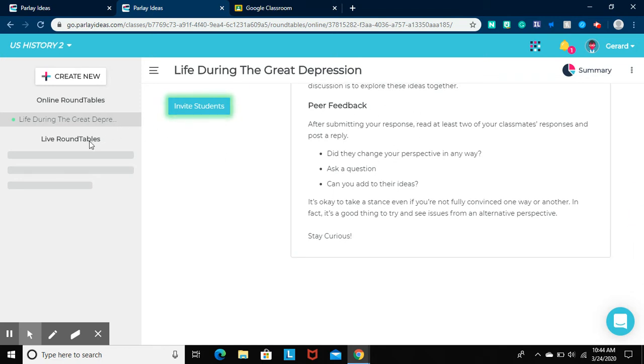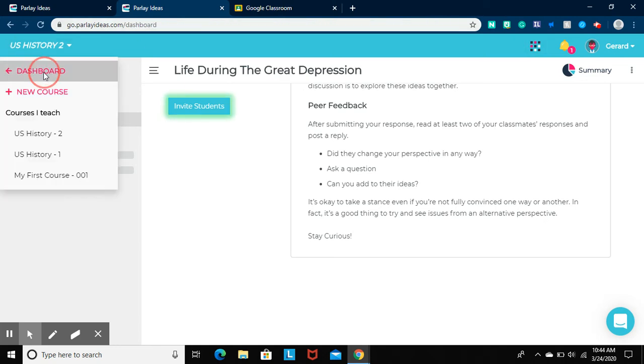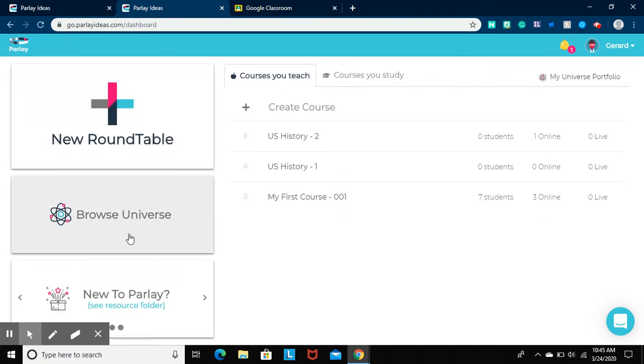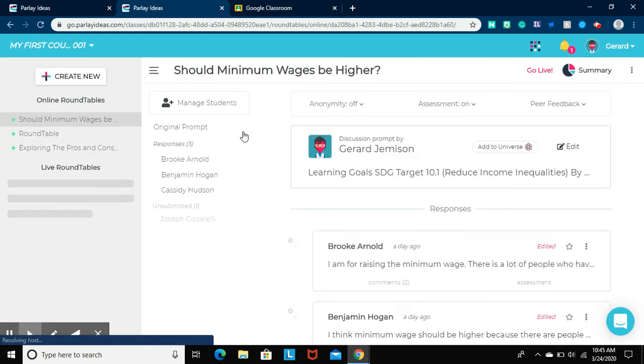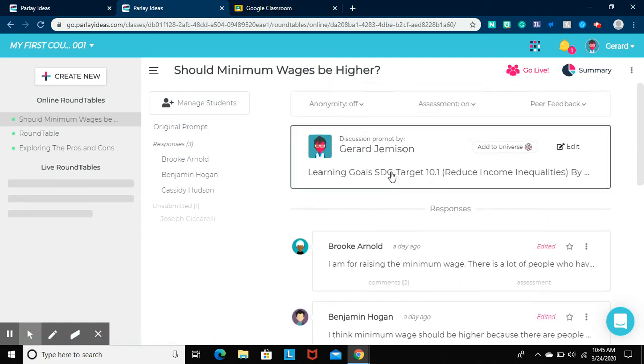All right, I'll give you an idea of what that looks like. So if I go back to my dashboard, I can see the ones I've already started. This is the course I'm using for my economics class, and we did a roundtable on minimum wage. And so here's what it looks like.